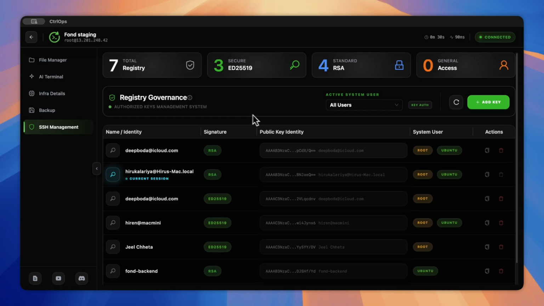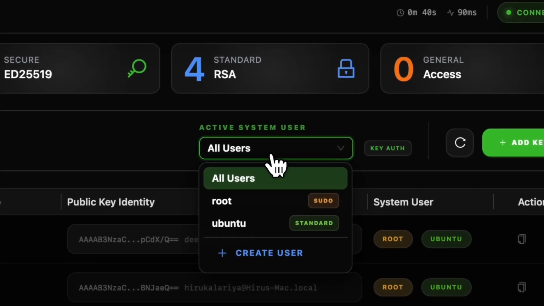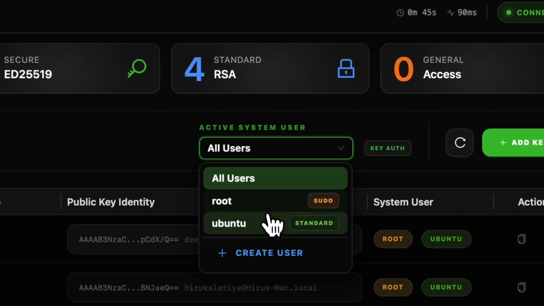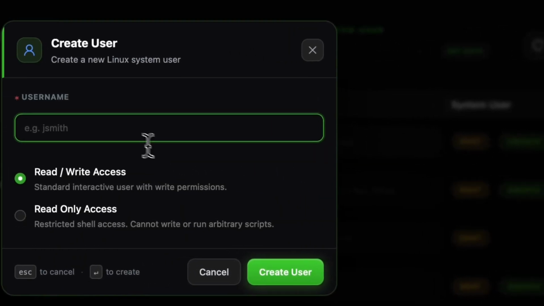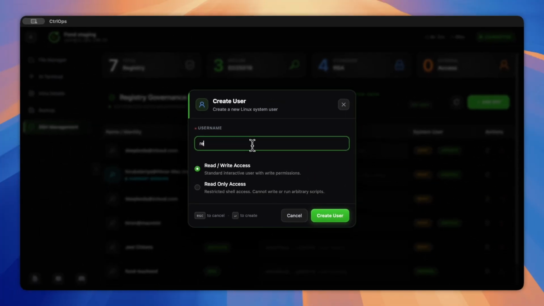Now, inside SSH Management, you can manage not just SSH keys, but also the system user and permission level behind that access. In the Active System User dropdown, you can now see all available users, like root, Ubuntu, or a read-only user. And if you need a new role, you can create it directly from here. Just click Create User, enter the username, and then choose the access level.